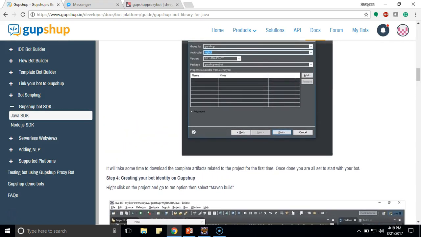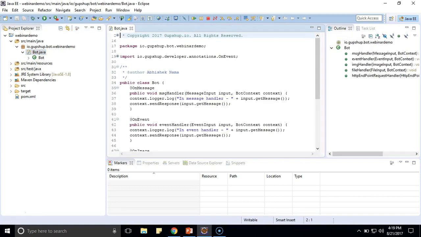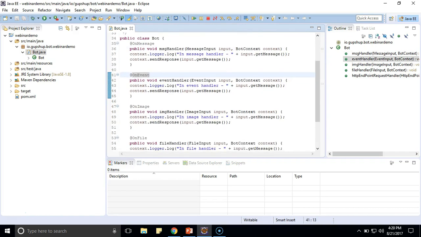But before that, we will look at the architecture of the project. Under src/main/java, you have the bot.java file. Let me quickly open that. Yeah, you have the bot.java file, and this is the main entry point for your bot, where you have all the different methods already defined, like message handler, event handler, image handler. They all have annotations which are self-explanatory. Like on message you have the message handler, on event you have the event handler, on image you have the image handler, and so on.